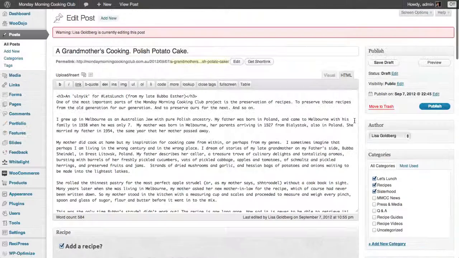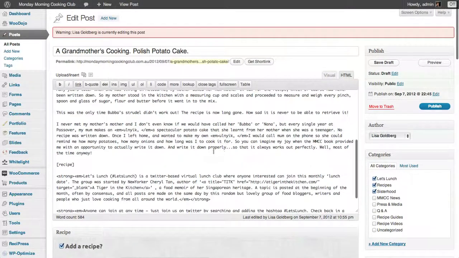Now, there's two ways that these are output. They're outputted automatically, or by a short code. A short code is a little bit of code that you put in the HTML section, if you've got it set to that, where you put the recipe. That way you can control where the recipe appears within the post.